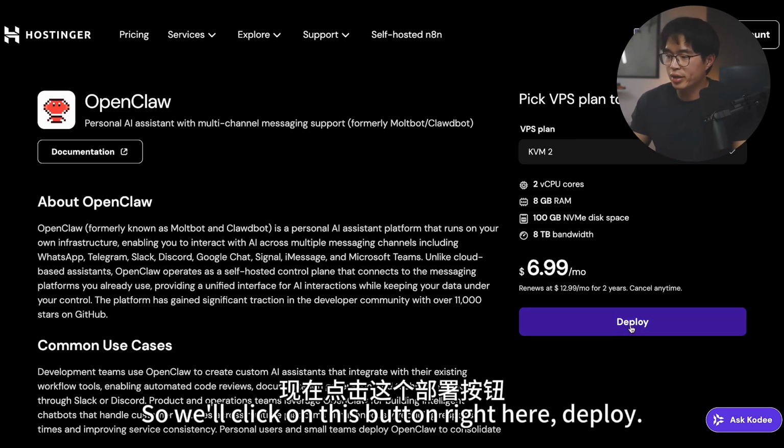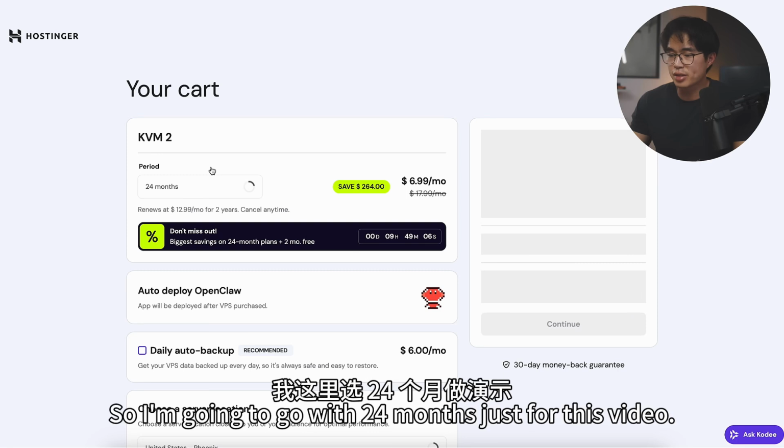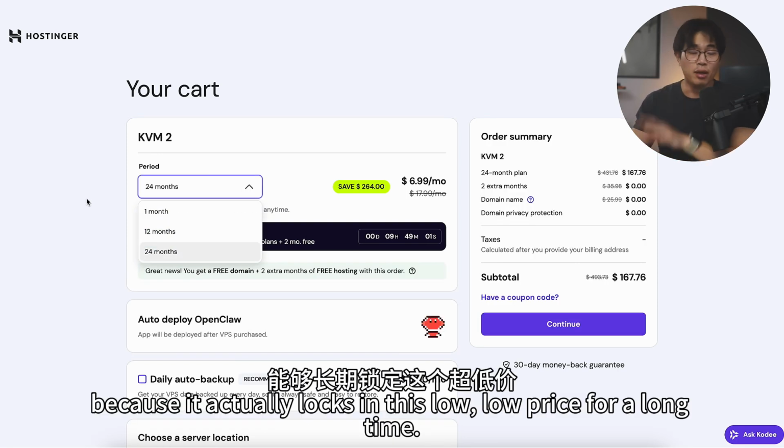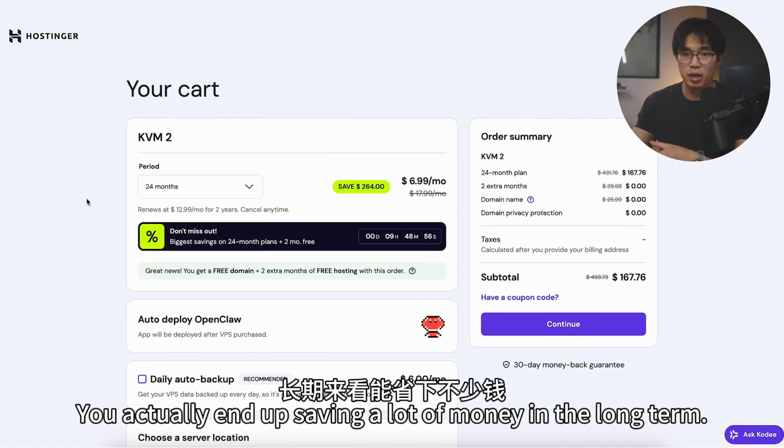So we'll click on this button right here, deploy. You're going to select your time period. So I'm going to go with 24 months just for this video. The reason why I recommend that is because it actually locks in this low price for a long time. So you actually end up saving a lot of money in the long term.